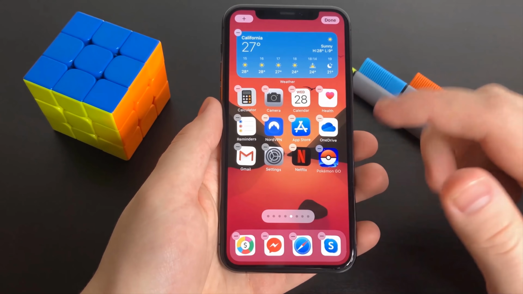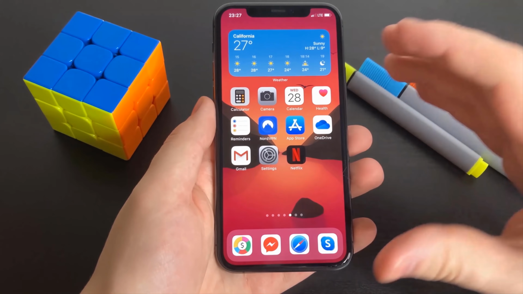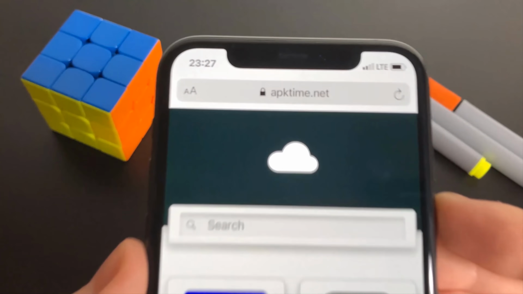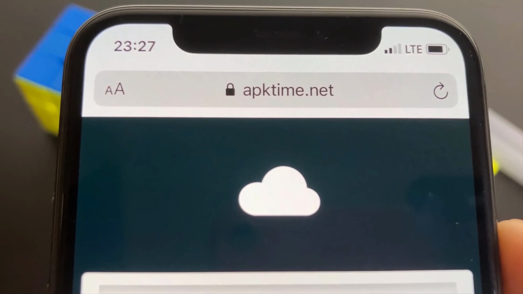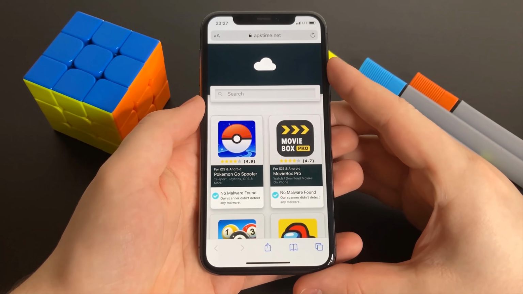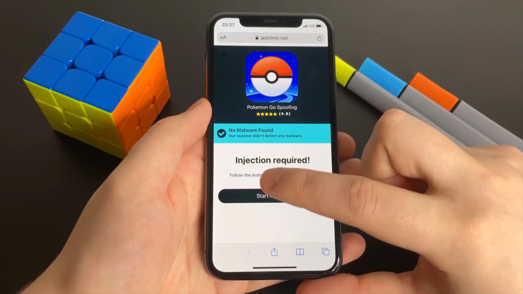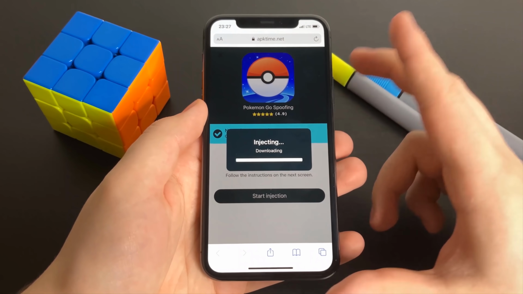Now I'm going to go ahead and delete it just so I can show you how to do this from the very beginning, guys. Once you do that, you need to go to the website apktime.net. This is the only website where you can download this on your device. Once you're there, you want to find the Pokemon Go spoofer, press it, and press the button that says start injection.